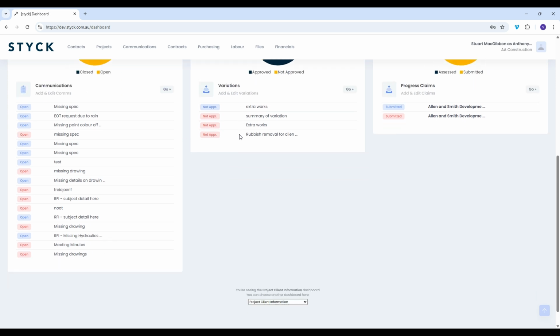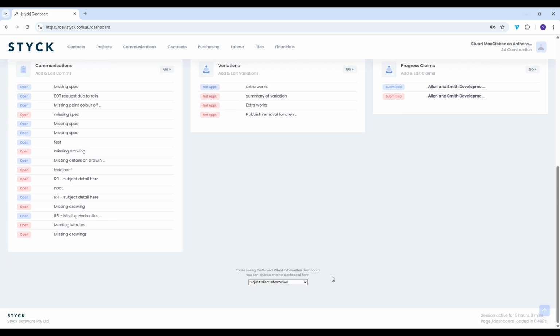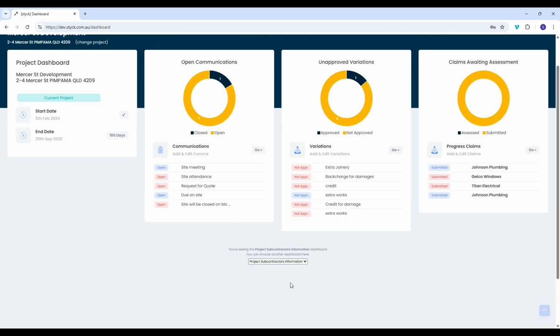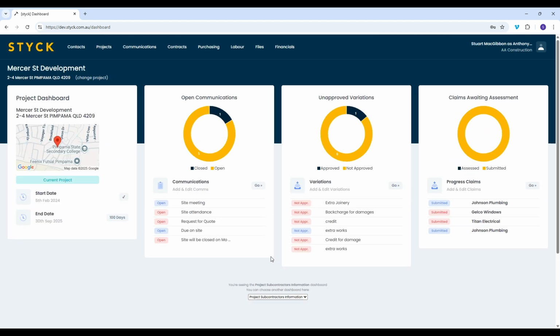Down the very bottom here of our dashboard, we've got a drop-down option there for dashboards as well, and that'll allow us to split through to a different particular type of dashboard. So I'll select that there. I'm now looking at the subcontractor information dashboard, where the other one I was looking at was the client information dashboard. So there it is. That's the sort of basic navigation with Styck. So you've got your dashboard here and your menu across the top and your settings to the right.